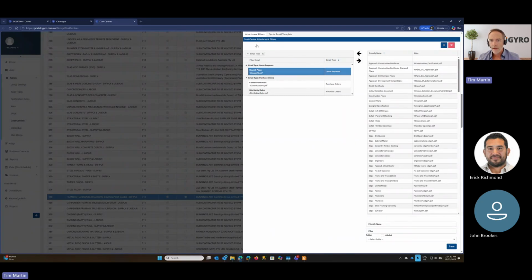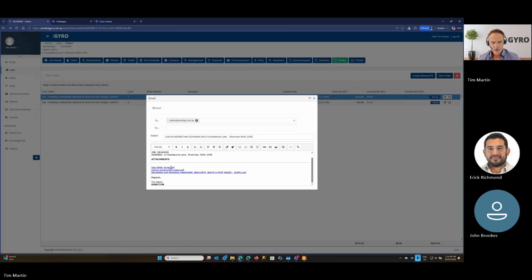So inside here, I've got attachment filters. And when you're sending purchase orders, these are just some rules here to automatically attach some files. So in this case, it's going to automatically attempt to attach construction plans and the site safety rules. So that's what's come into here. So automatically, as you're sending off this purchase order, it's attached the site safety rules, it's attached the construction plans, and has also attached our purchase order here as well.